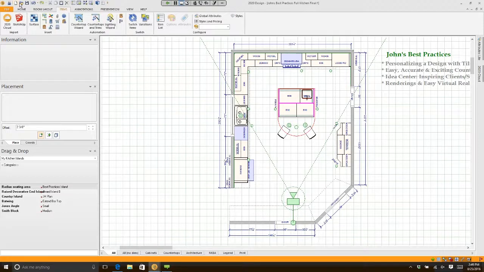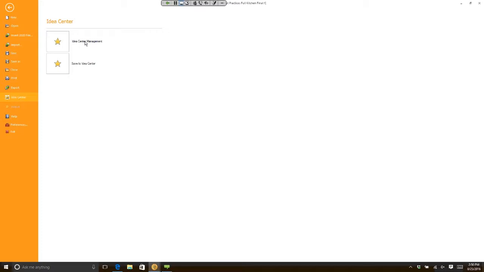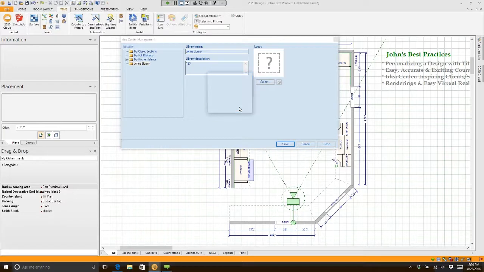If I go to File, there's an option under File called Idea Center. If you click on Idea Center Management, it'll actually come up and show you the folders that have been custom created. I can go in here and say, add a library, and I can give it a name. I will call this John's Library. You can come down and give it a description. I'm just going to type in 123 right now. You can actually add a logo to it if you wanted to. And when you click Save, it says my library has been saved.